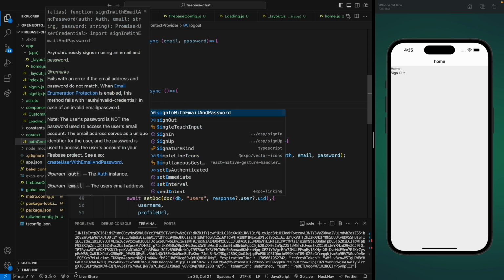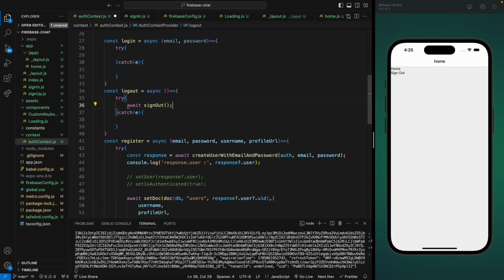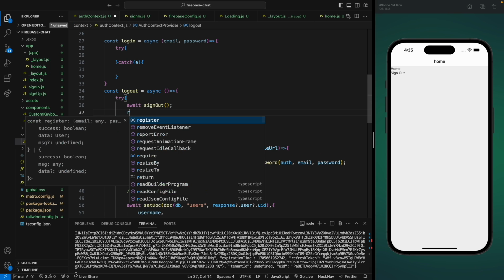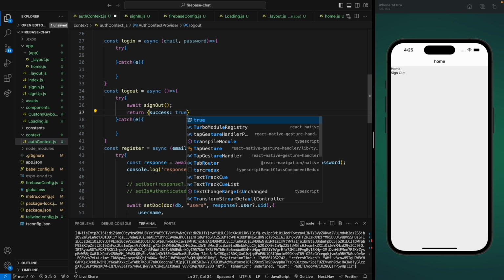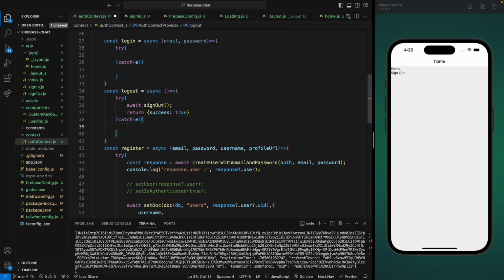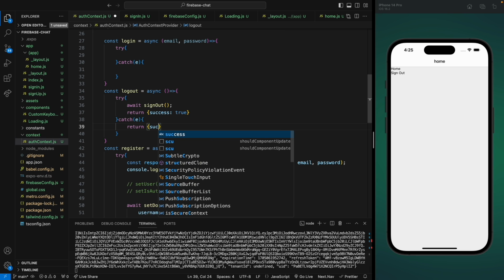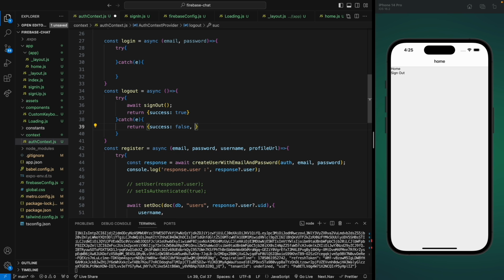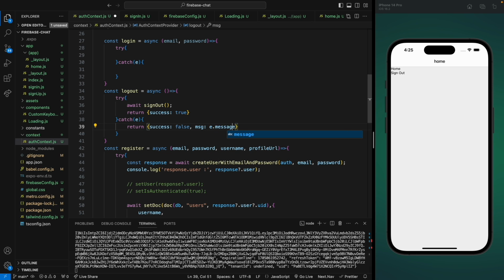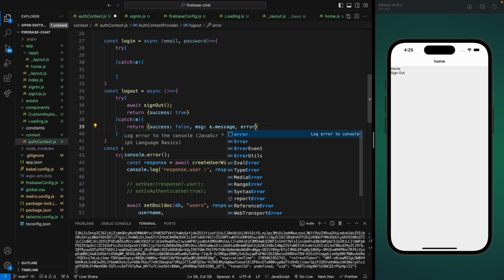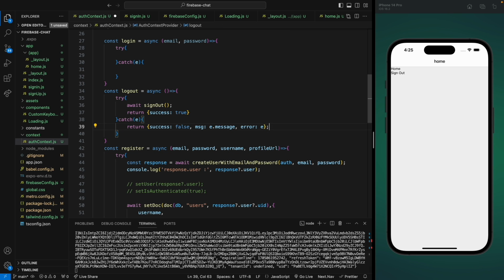Okay, so let's use this sign out method here. If we are signed out, we're gonna return a response with success as true. But if we get any error while signing out, we will return success as false and we will return an error message. So currently we are getting the user when the user is authenticated, but when we press the sign out, we will get the user as null and we will hopefully move to sign in page.